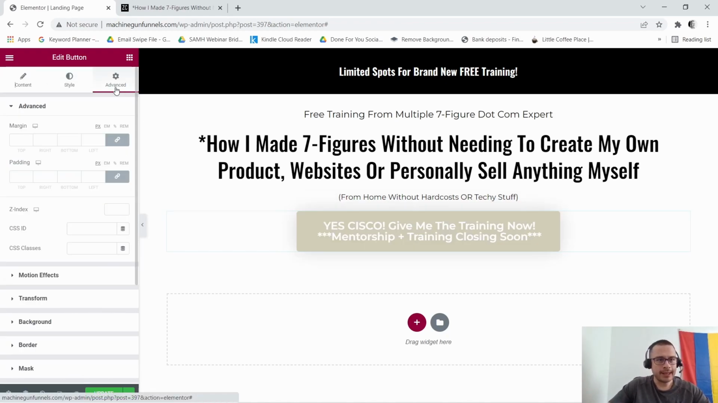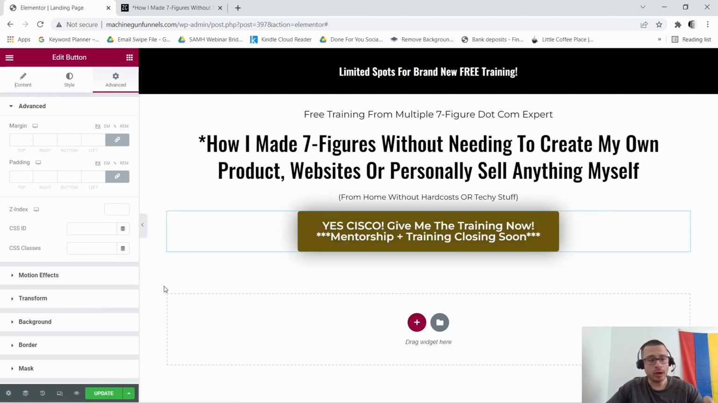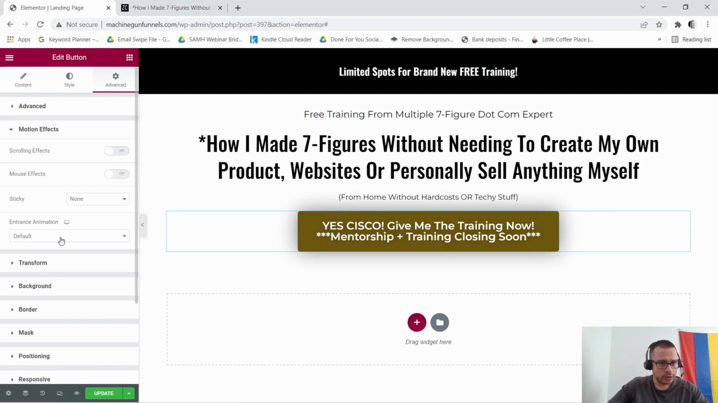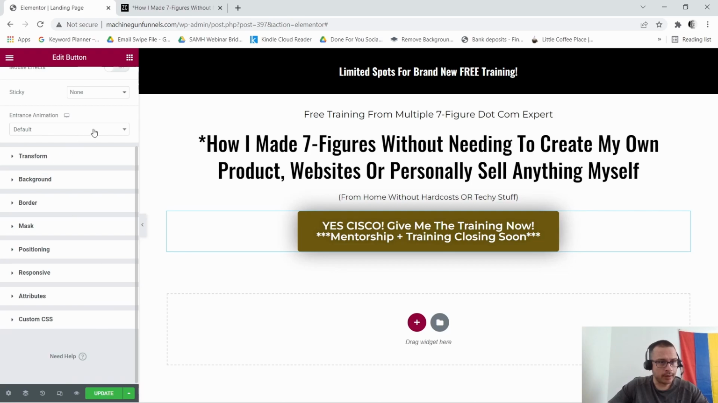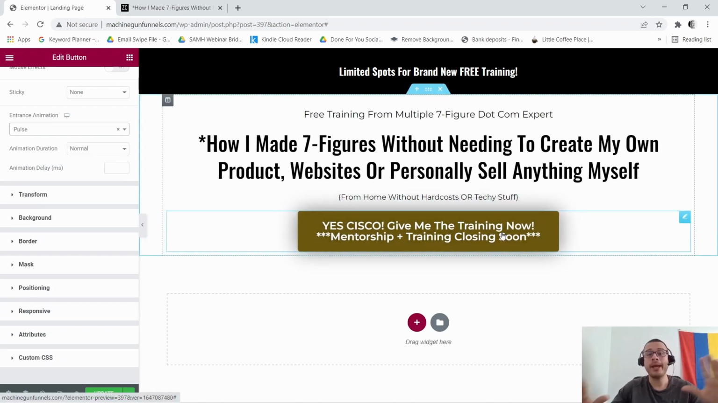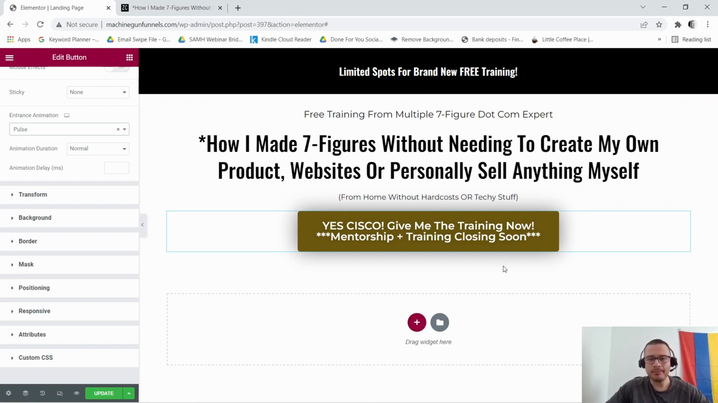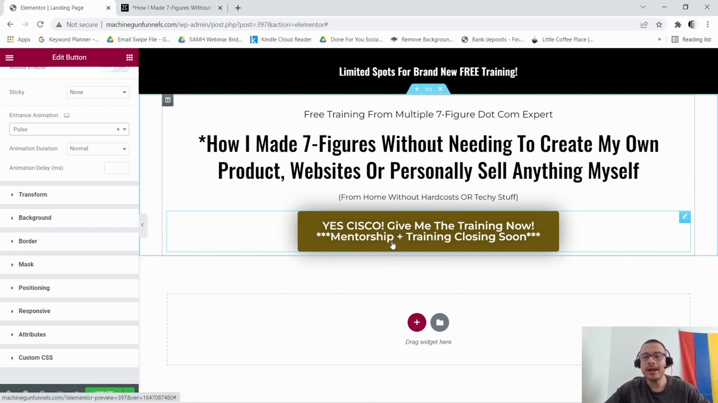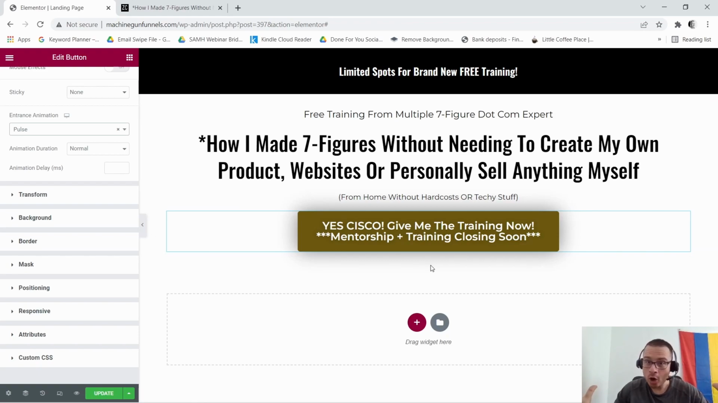All right. And then in advanced, I'm going to give this my own motion effects. So I'm going to say this pulse. Okay, so whenever the page loads up, it comes at you. So there you have it. This is the button: Yes, Cisco, give me the training now. Mentorship plus training closing soon. Boom. We're adding some scarcity to the call to action, so people are like, closing soon, got to get this now.